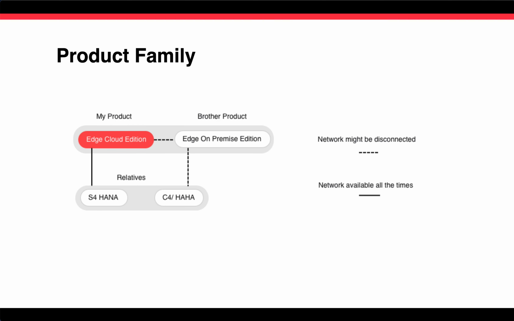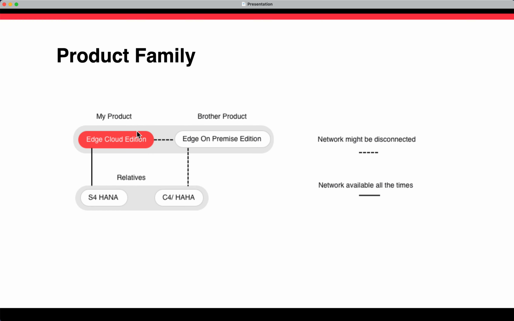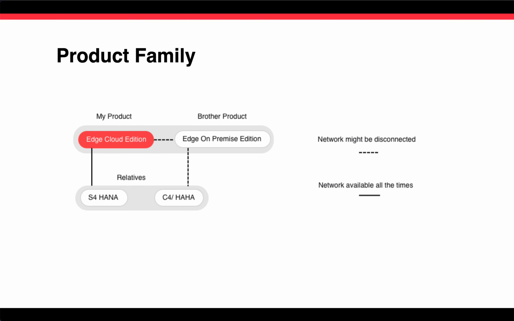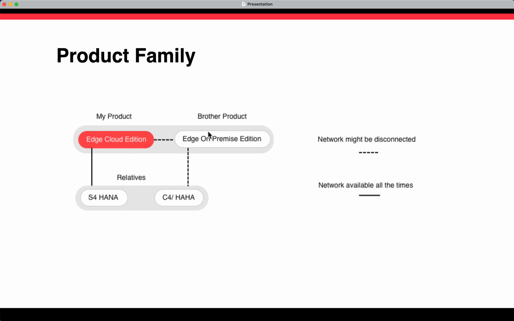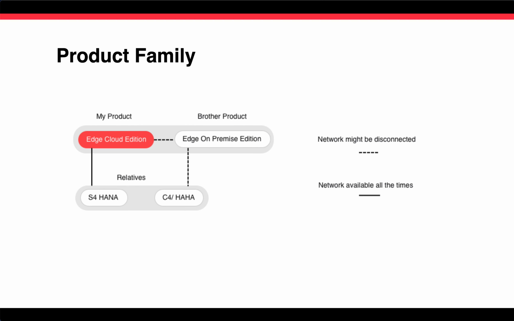First of all, once I was handed this topic, the head of product, Shuba, just said, hey, we need a new product. Our product is going to be called SAP Edge Cloud Edition. Then I asked what the relationship of this product is to the other products we already have. She said we have another broader product called Edge On-Premise Edition. That's an on-premise product which is installed on each server.